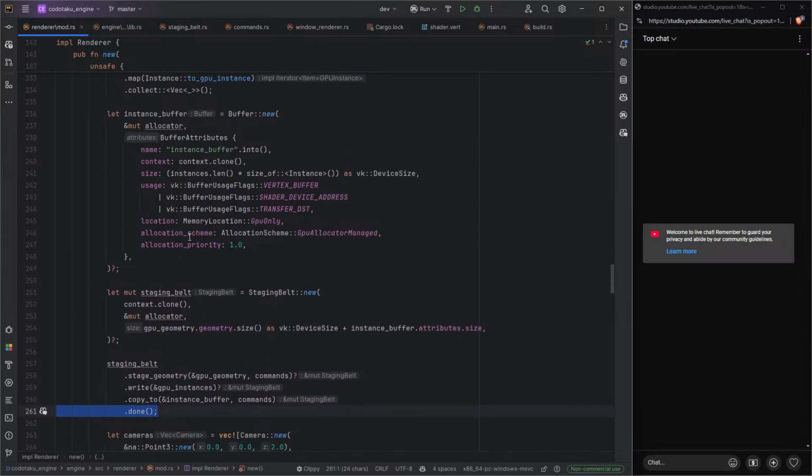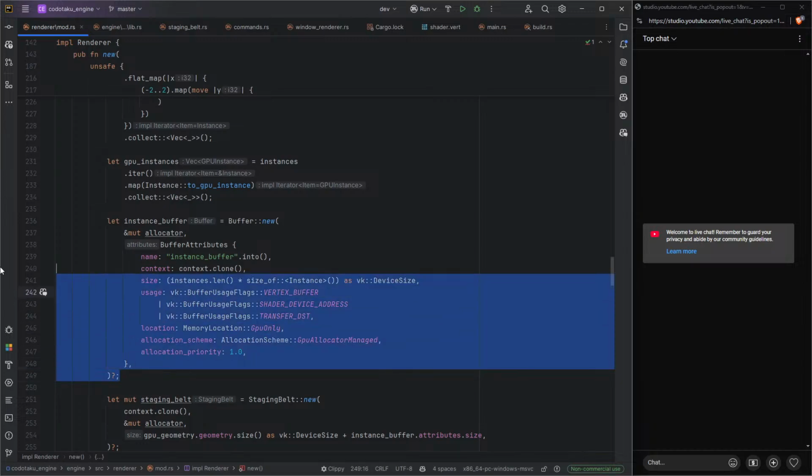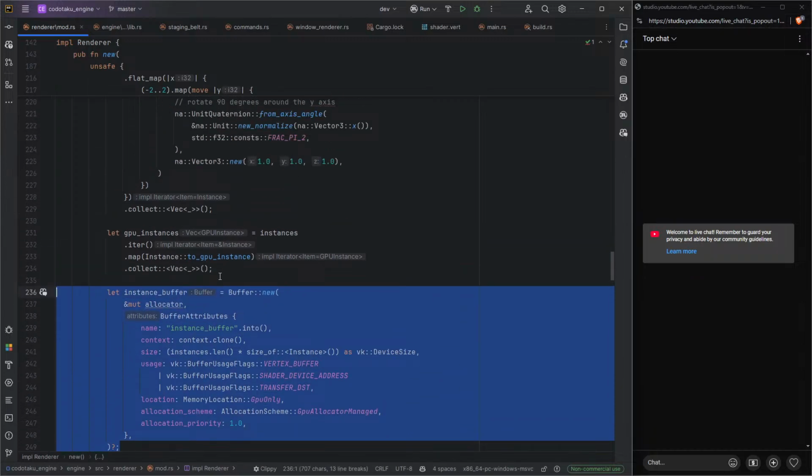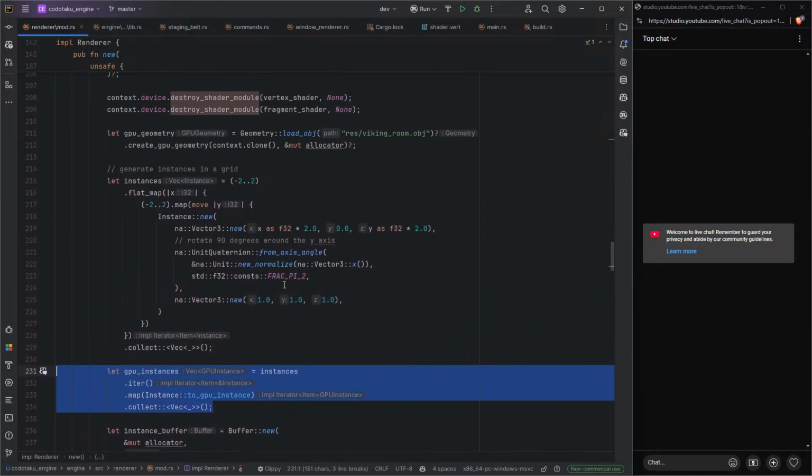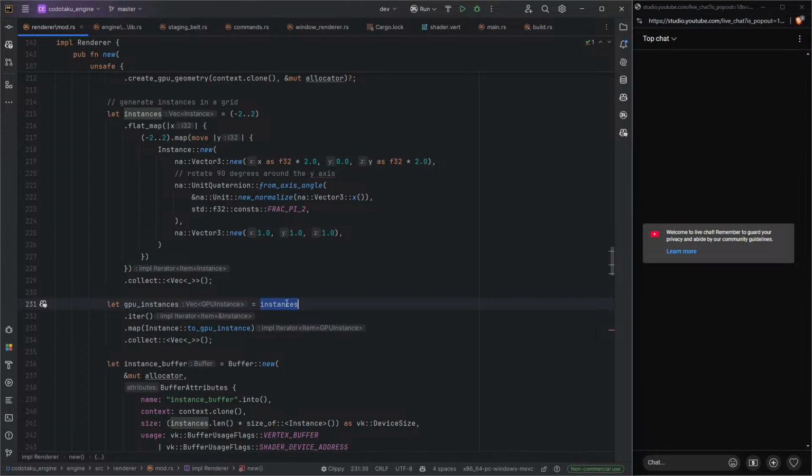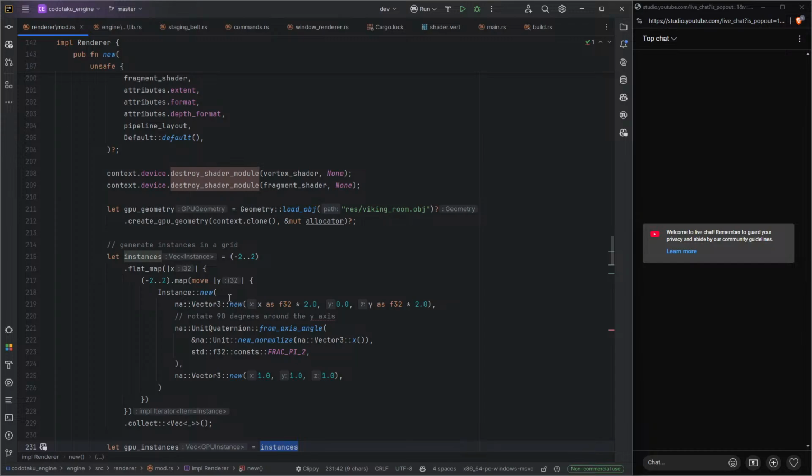I also added cameras, of course. So this is the instance buffer here. This is the GPU instances. GPU instances is just instances, and we iterate over it and map it to GPU instance here. So yeah.